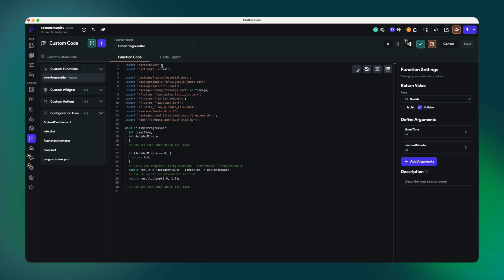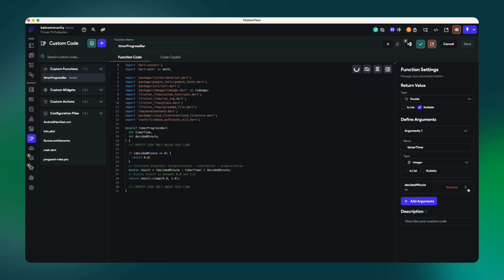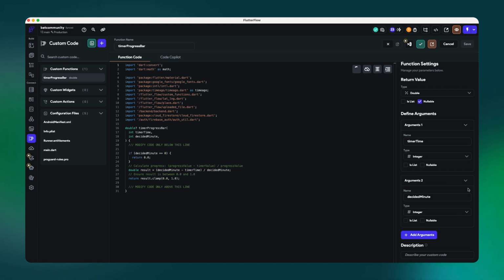So we will need a custom action for this system. I created the code for us and I am showing you the code and arguments. It is super easy to create a custom action.